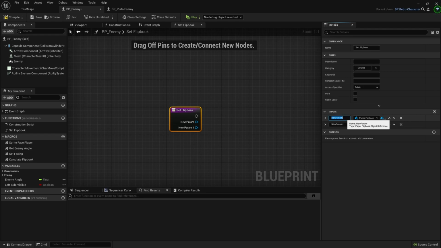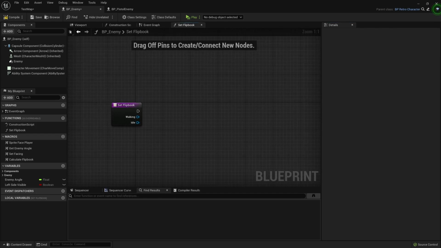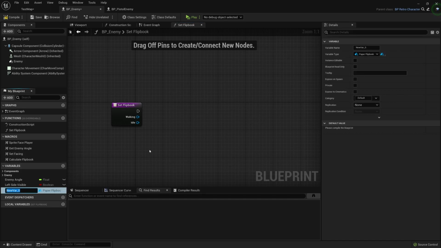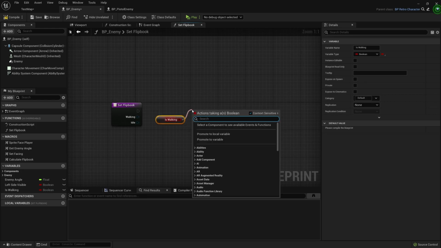And the top one will be called walking, and the bottom one will be called idle. All we really need to do for this is create a new Boolean called isWalking. We're just going to check if we are walking, and if we are, we use the walking animation, and if we're not, we use the idle.